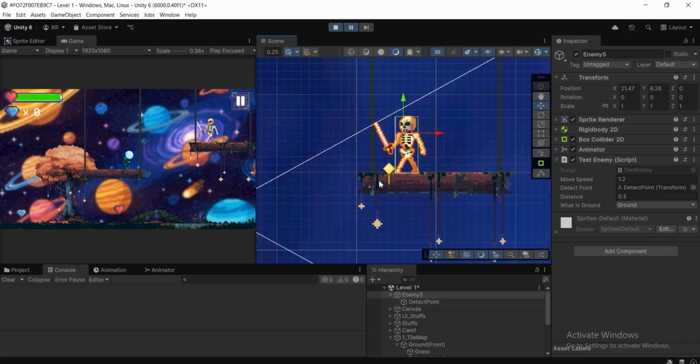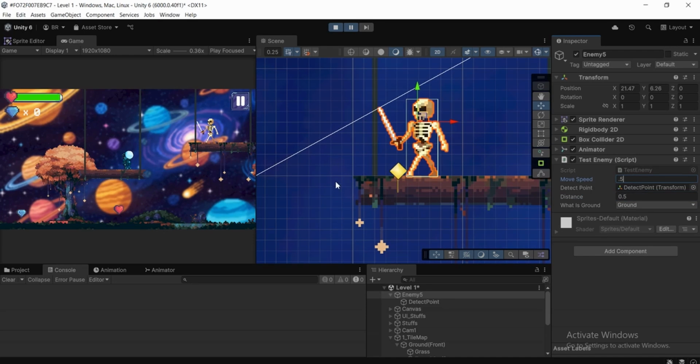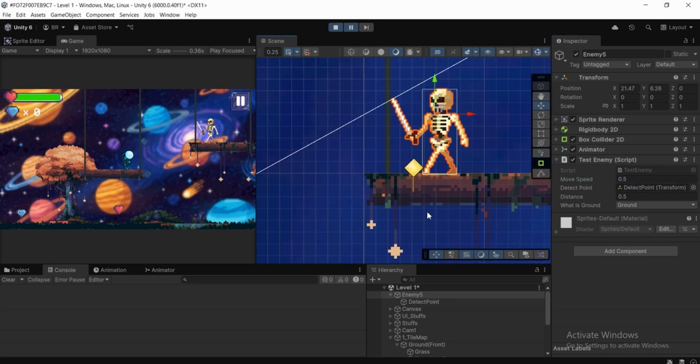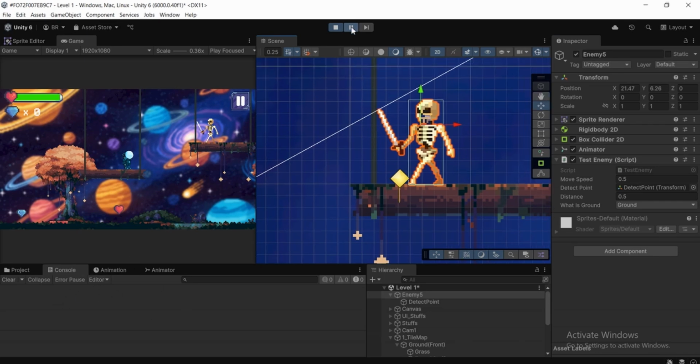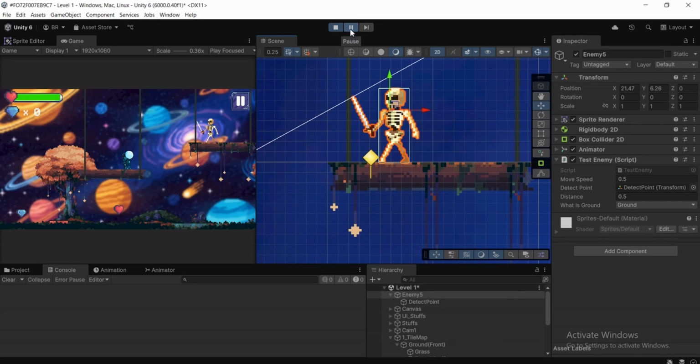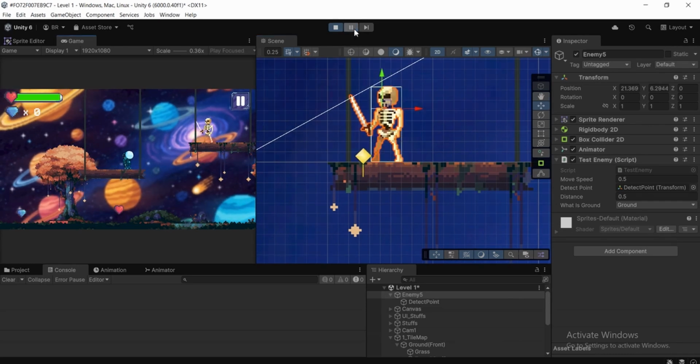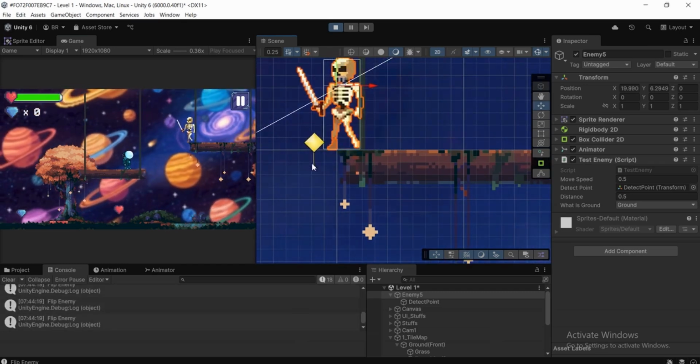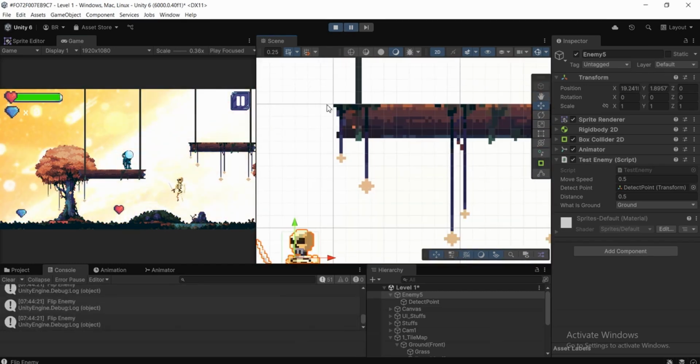I'm going to make the move speed a little bit slower. So I'm going to move over to my test enemy script, and let's make the move speed something like 0.5. If the enemy is somewhere over here, this ray is not going to collide with this platform ground, so the message in our console tab is going to pop up. So let's click on this pause button at the top one more time to unpause our game. Let's click on it, and as you can see, indeed, as soon as the enemy is over here, if we move over to our console tab, we can see the message popping up, which says flip enemy.